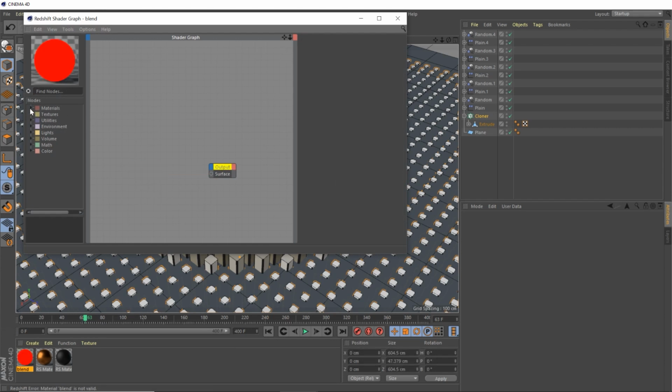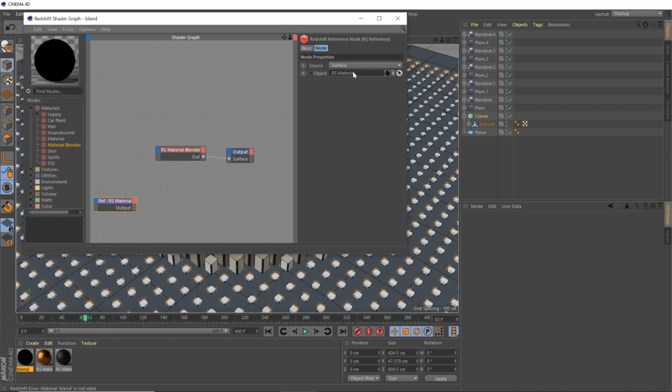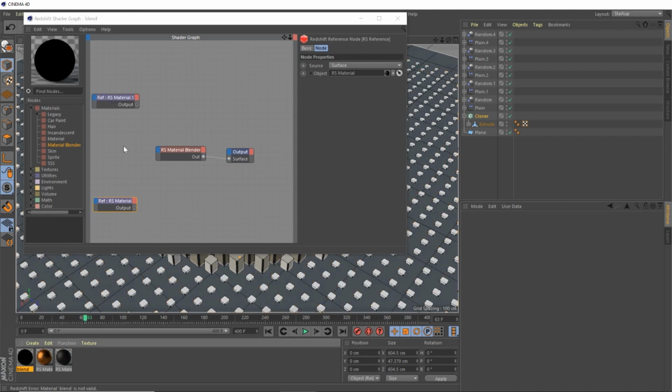What we're going to do is we're going to go underneath the Materials tab here. And we're going to pull in a Material Blender. And we're going to plug that into the surface. Then we're going to grab our black material, and just click and drag it up, and it's going to create a reference material. We'll see with that black material selected here. Then we're going to go ahead and do the same with our bronze material.